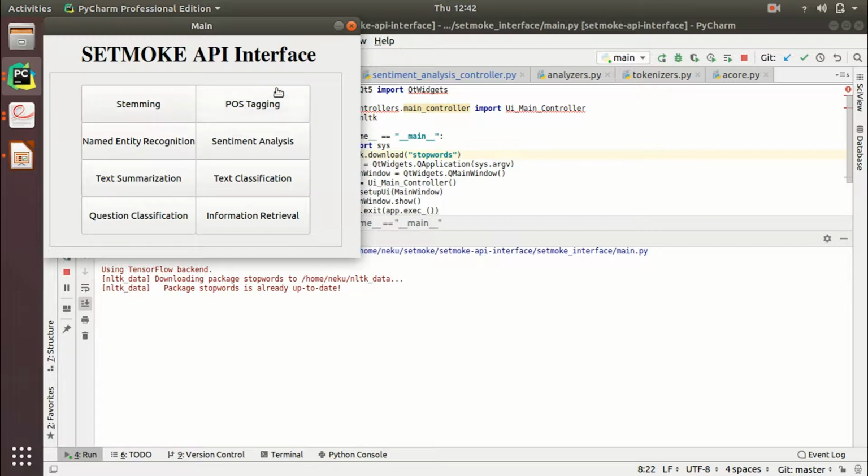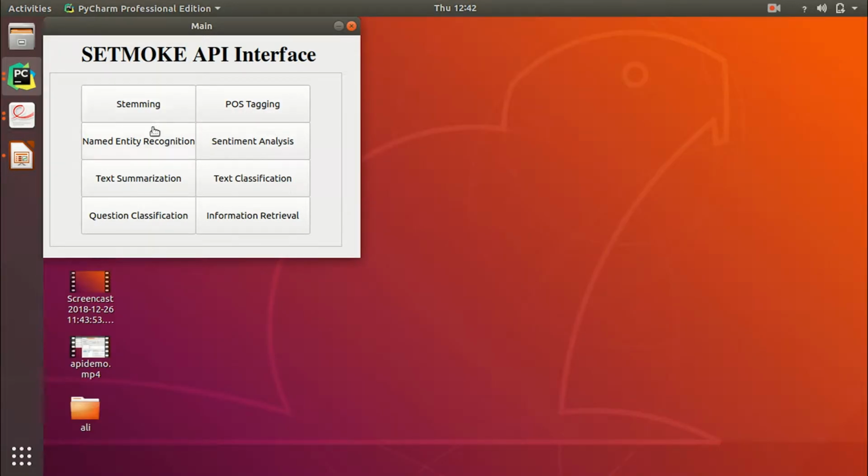So here we have the SETMOKE API interface. It has 6 major modules. For example, summarization, classification, information retrieval, sentiment analysis, and stemming, POS tagging, or named entity recognition can be considered a pre-processing module. So let's start with stemming.